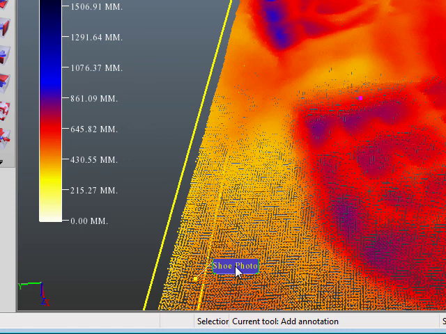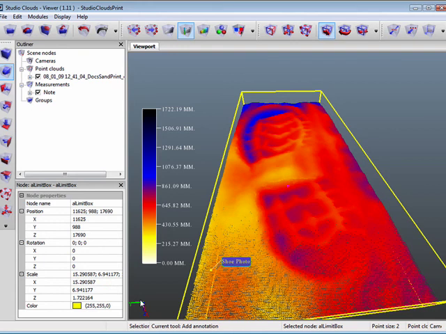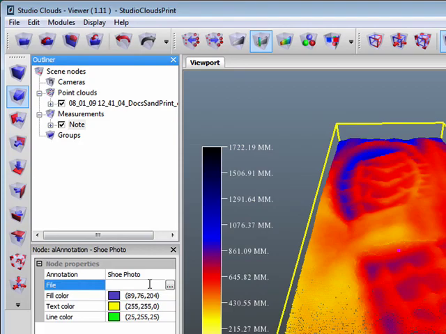So what I'm going to do is open up the outliner, and I'll put that in the side here, and I will also open up the node properties and put that on the side here. Now when I select the node, I've got a little section here that says file under the node properties, and I'm just going to click that, and there's a file here called shoe.